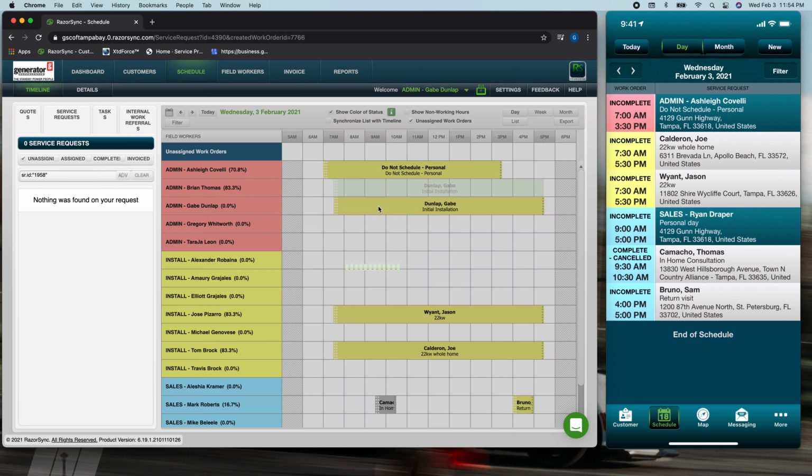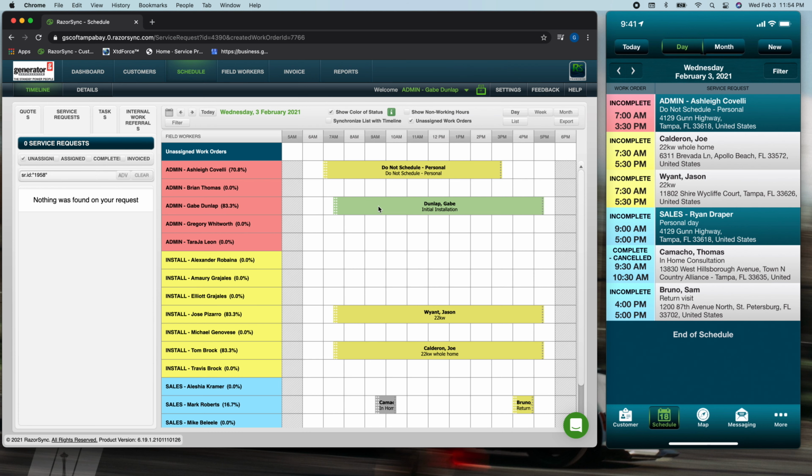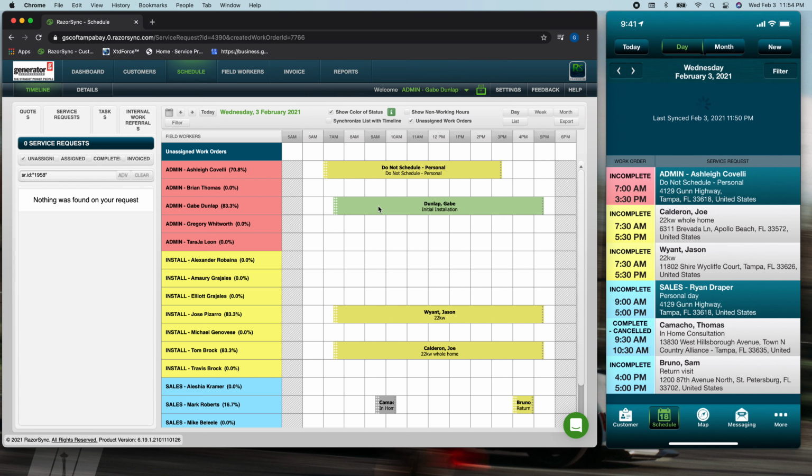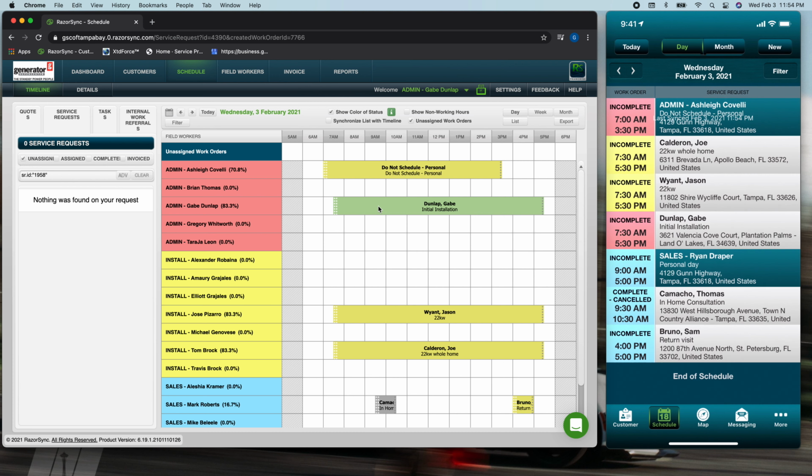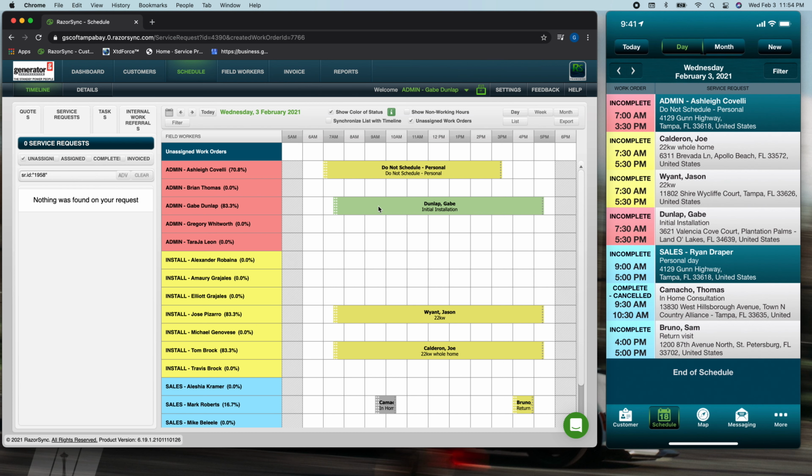For the purpose of this demonstration, I am using myself. The reason is, on the right-hand side of the screen, you can see the phone application. Once that work order has been assigned to the proper technician or field worker, the field worker can go into their telephone and sync their device. Once the device is synced, they now have access to the work order. Over to the right-hand side of the screen, we will go through what the field worker will see throughout their day as they use Razorsync.